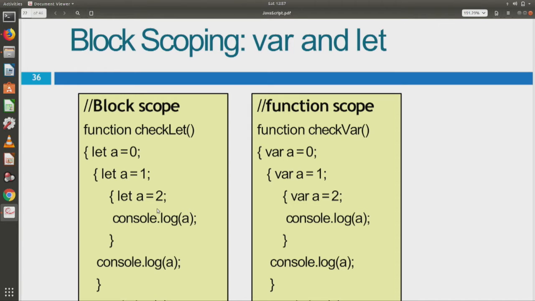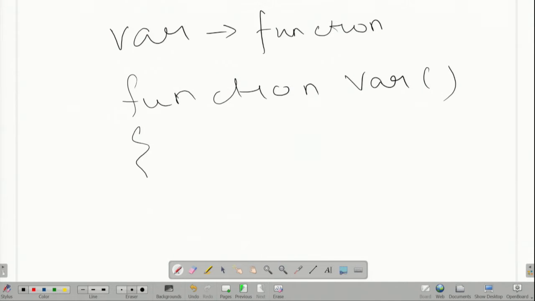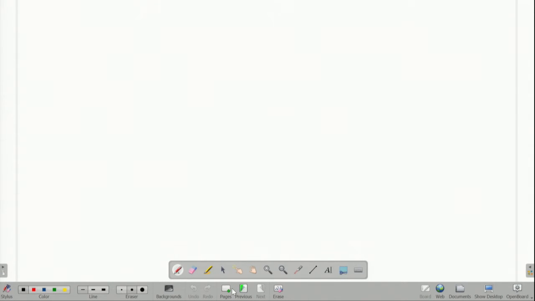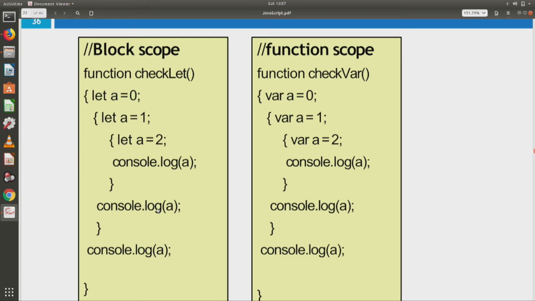So let has block scoping, and var has function scope. Meaning, if you have a function and you can have multiple blocks inside it, but since it's var, the declaration will be valid throughout the whole function. You can have multiple blocks inside, but if it's var a equal to 5 anywhere, it has function scope. It is valid throughout the function. Now an example is shown of let and var.